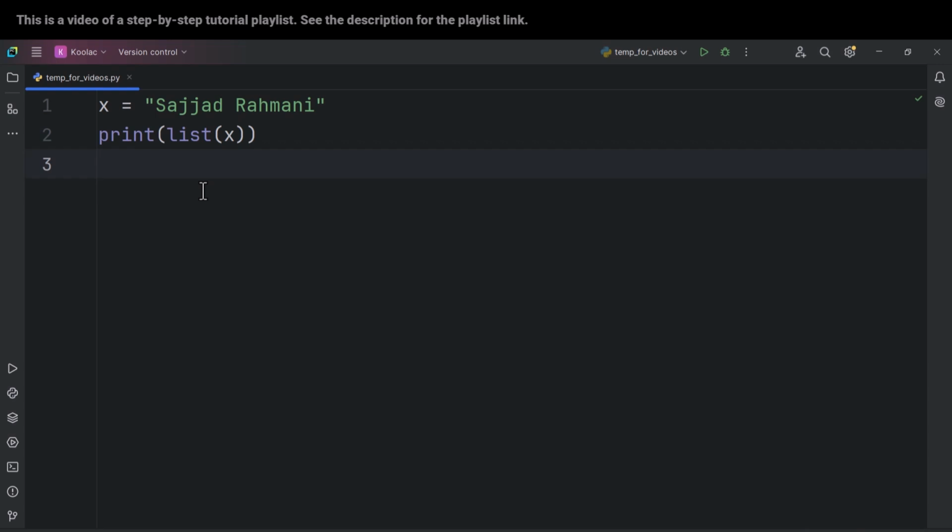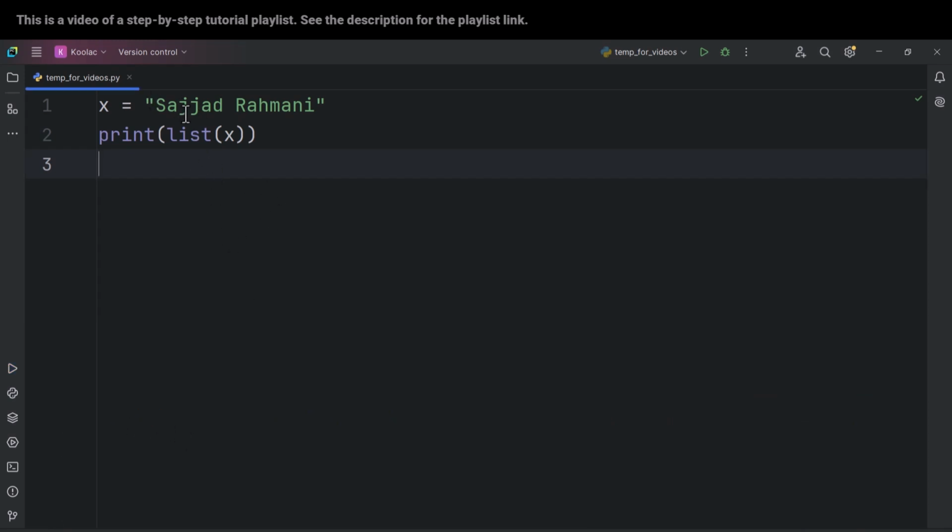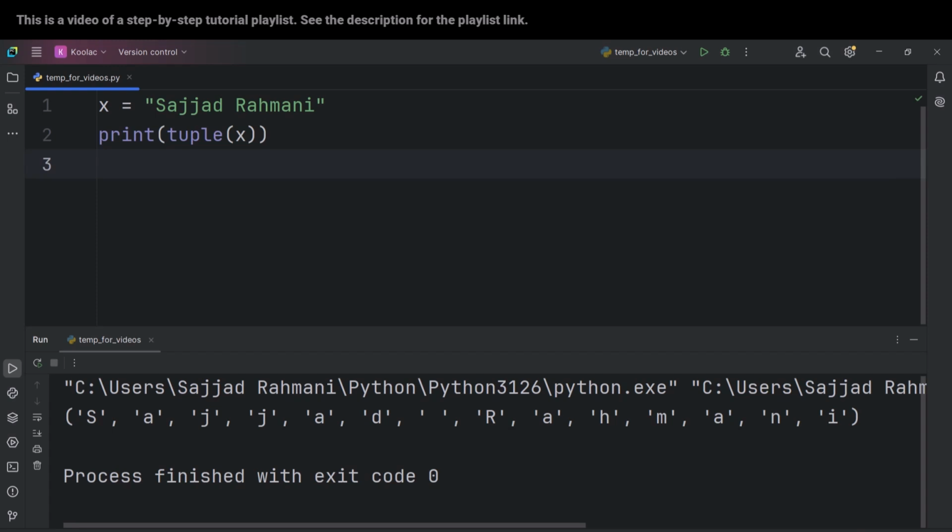Now let's talk about another important note. Suppose that we want to pass a string to a list. What is going to happen in this case? The answer is that it is going to create a list consisting of all the characters of the string. As you can see, our string has a lot of characters, and when we pass that to the list function, it creates a list consisting of all the characters of our string. And also, if you pass the string to a tuple, you're going to have the same thing, but it creates a tuple consisting of all the characters of our string.